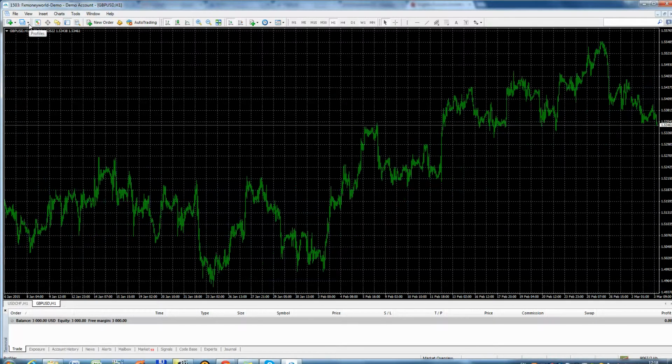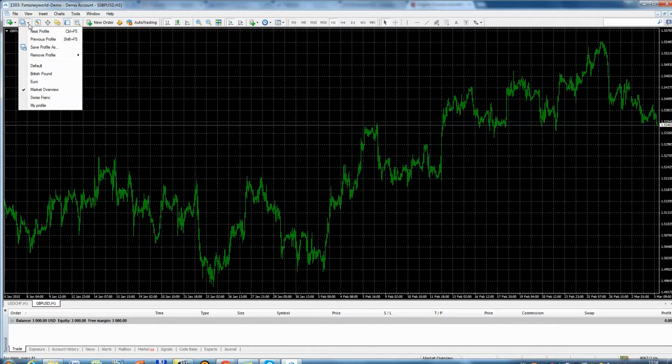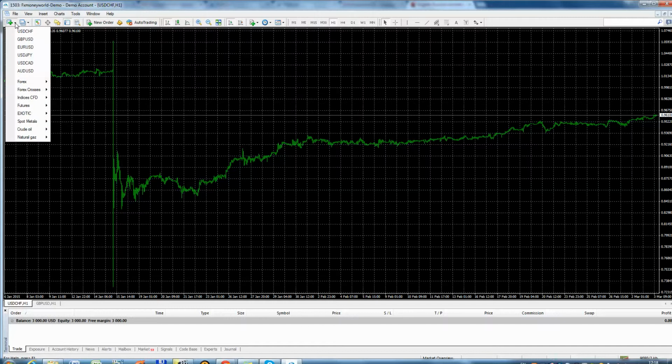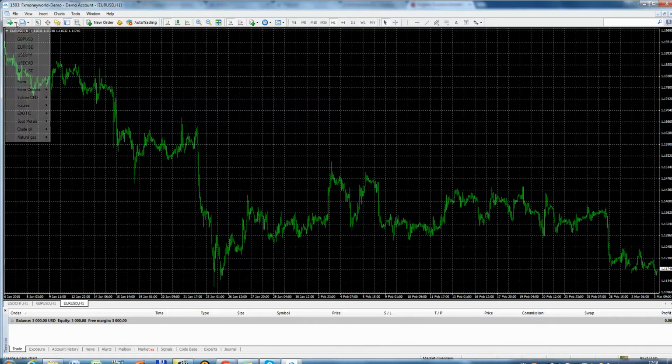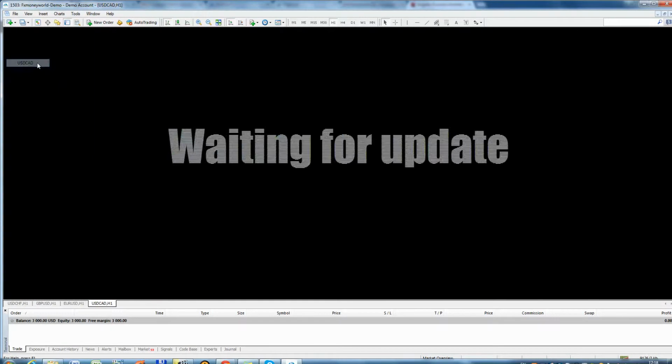It's called profile. What do we need the profile for? Right now we are on the profile that is called market overview. Okay, so let's go back to the first tab and add, for example, another two pairs here. We have franc, we have Great Britain USD. Okay, let's also add euro and Canadian dollar, for example.